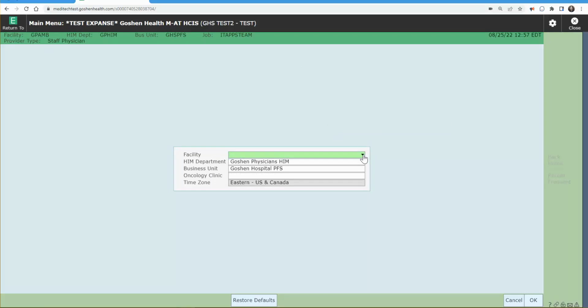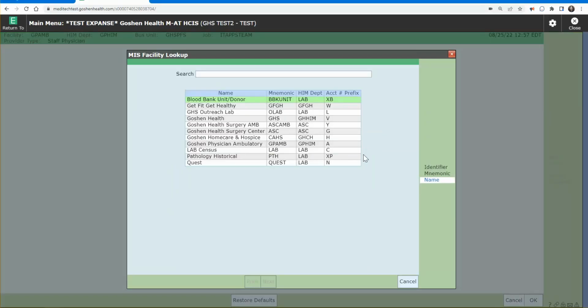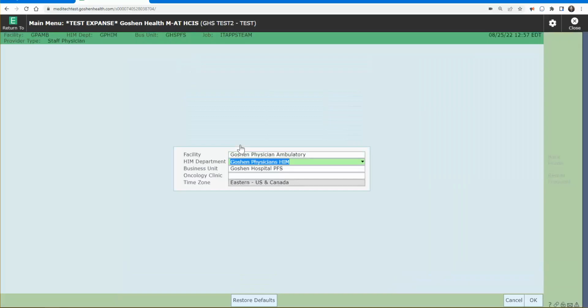just click on the drop down. You may not have access to all these different areas. One we want to choose is Goshen Physician Ambulatory. Please select it. If there isn't an HIM department in here, don't worry about it, it'll be fine. Come down to the right lower corner and click OK for me.